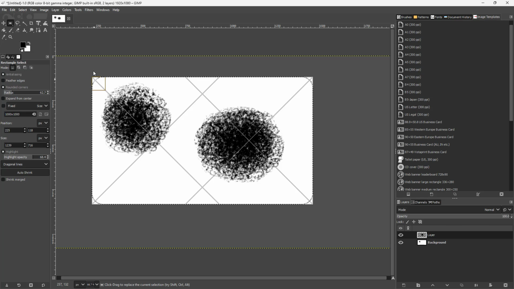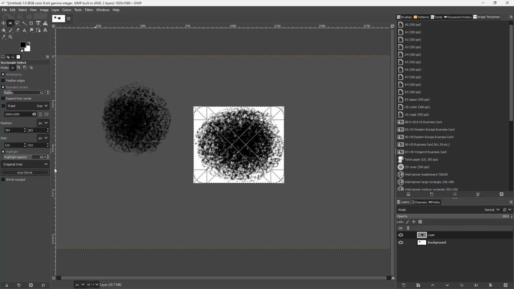So now what you can do is utilize auto shrink right here. What auto shrink does is it selects out this particular layer. So you can see that on this particular layer I have this particular drawing, and as I clicked on auto shrink, it selected out only that content, so it only shrinks down the selection to that particular content right here.